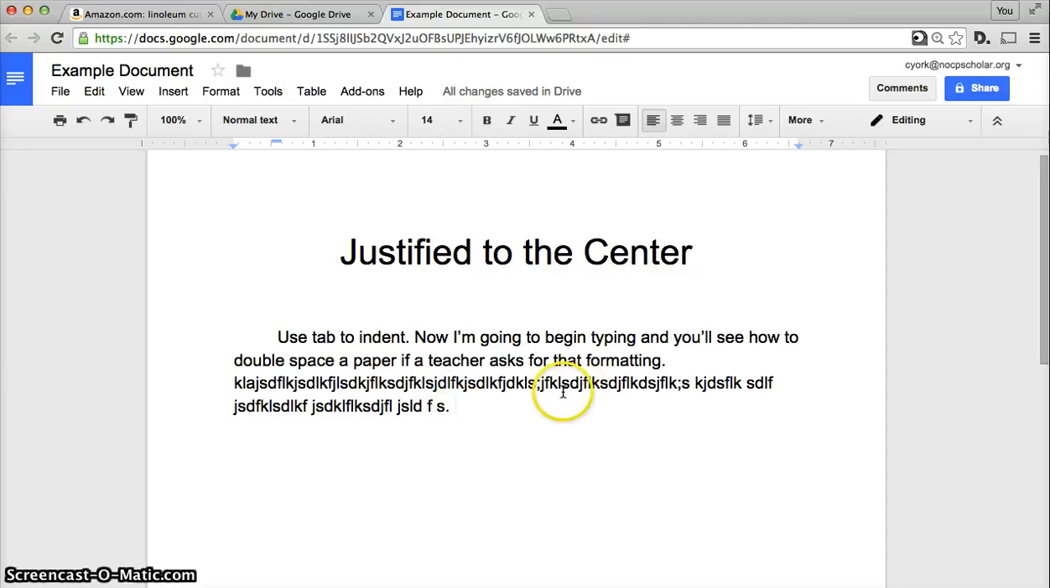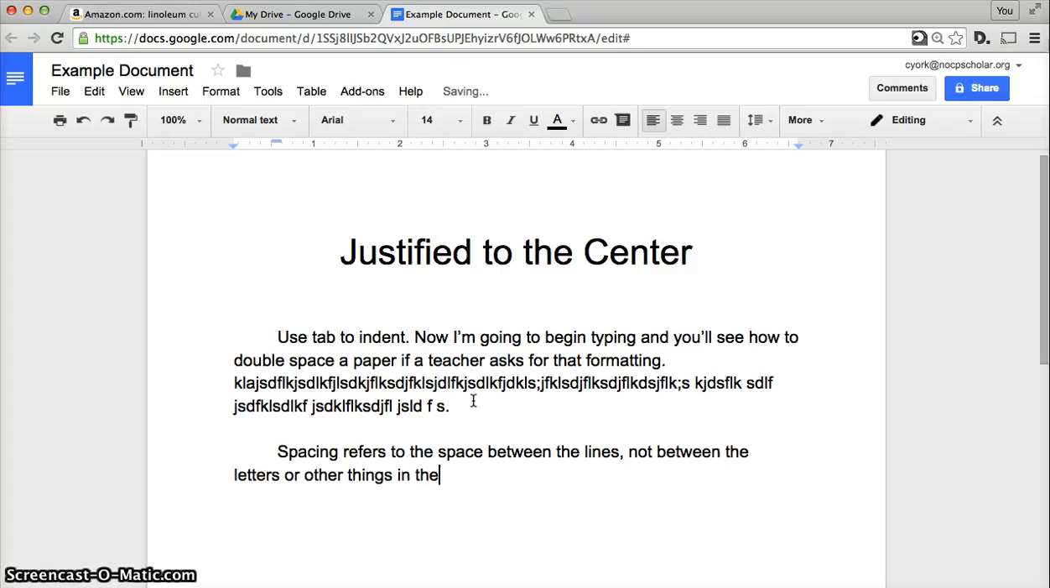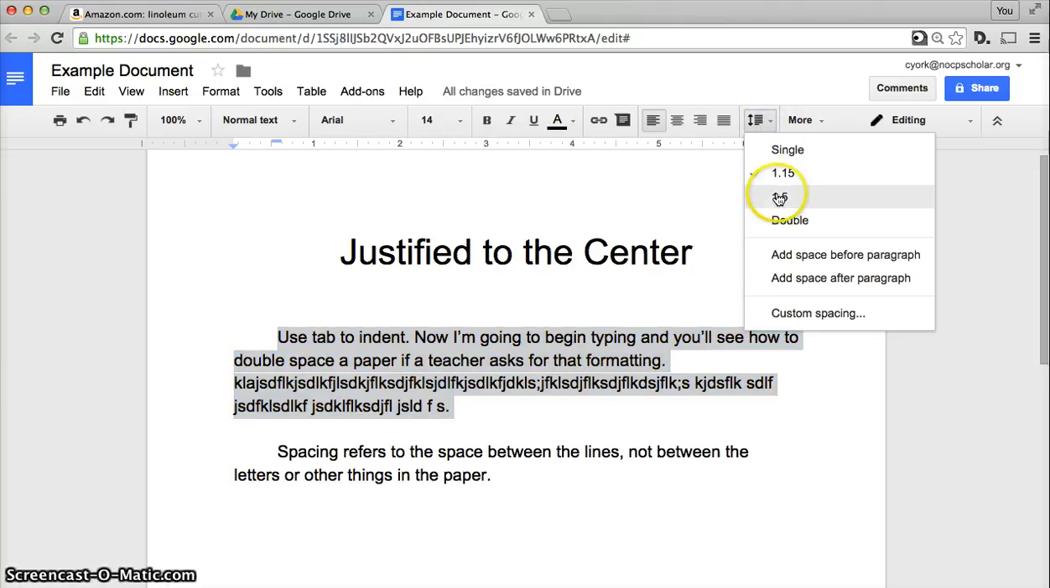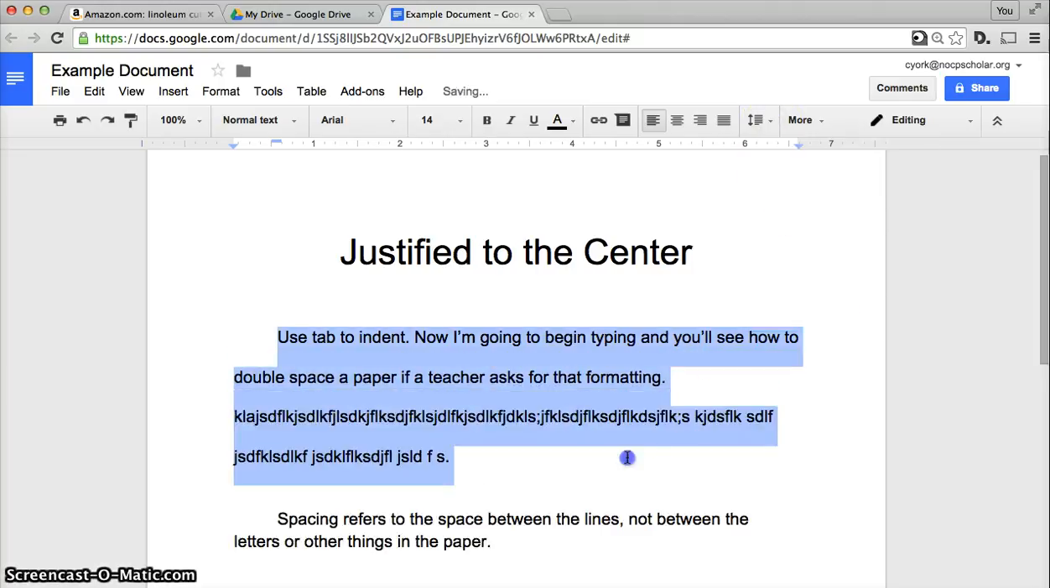So right now our spacing is single spaced. There is no space between these lines. When we refer to spacing, I'm going to go ahead and start a new paragraph. Spacing refers to the space between the lines, not between the letters. Alright, so if I need to double space this paper, I'm going to highlight what needs to be double spaced, and I go up to here where it says line spacing. I click on that and I can change it to 1.5 or double. This is what double spacing looks like.